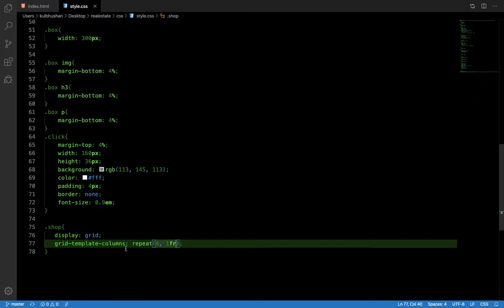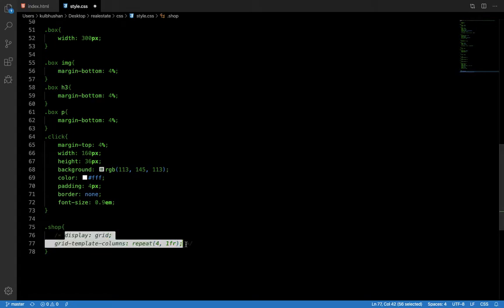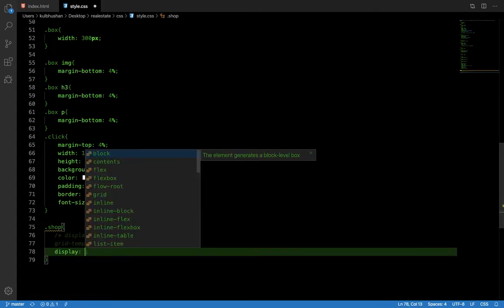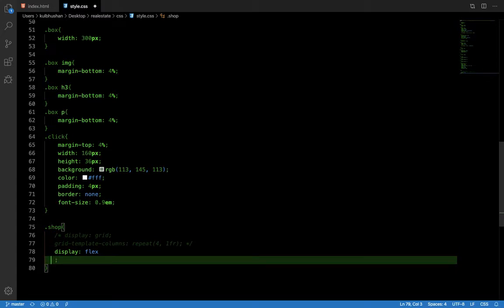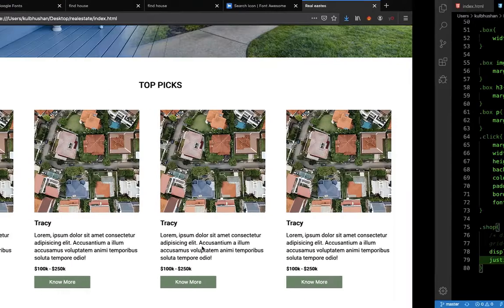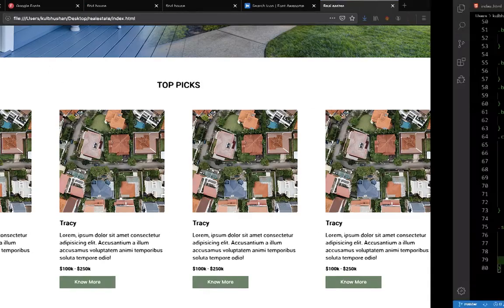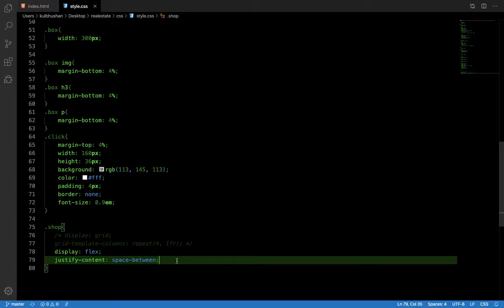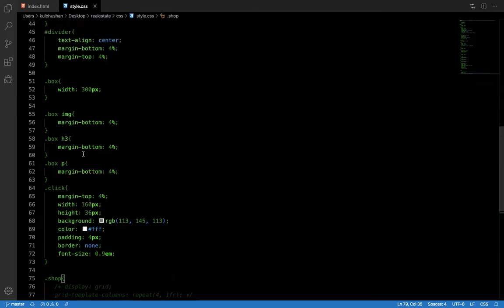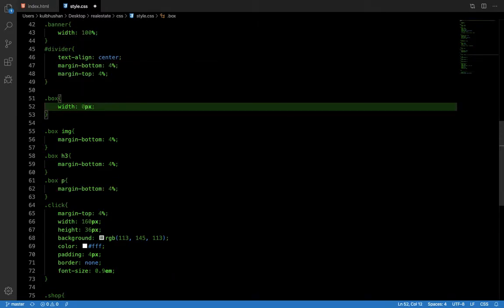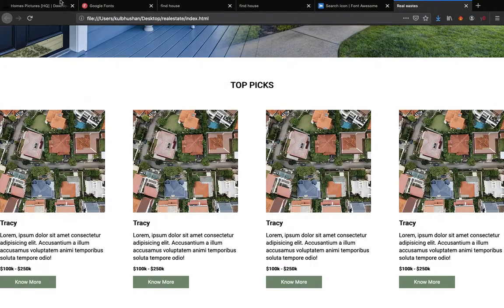These things are not getting centered, and if I use flex, will they be centered? Display flex, justify content space between. That has thrown them away. How about giving the shop some padding? No, I think this thing has a width over here, which is too much. How about 280 pixels?